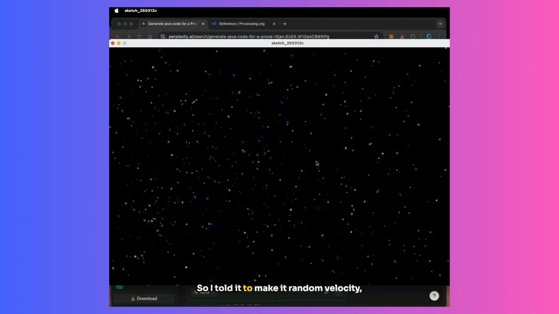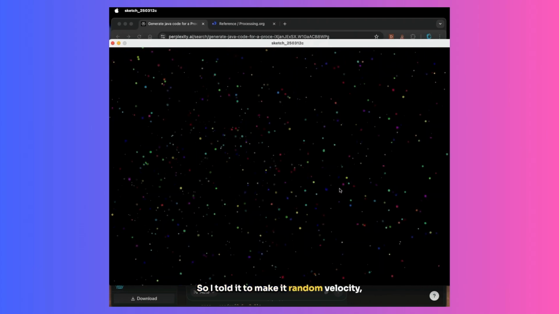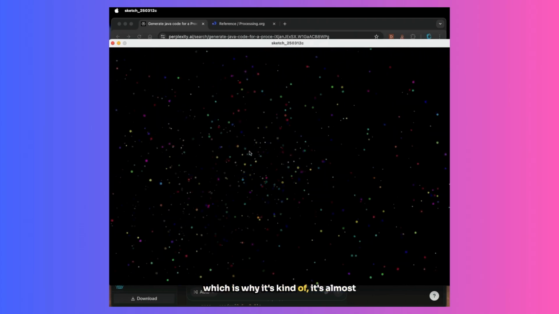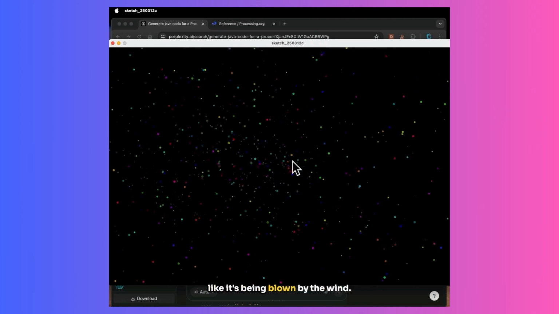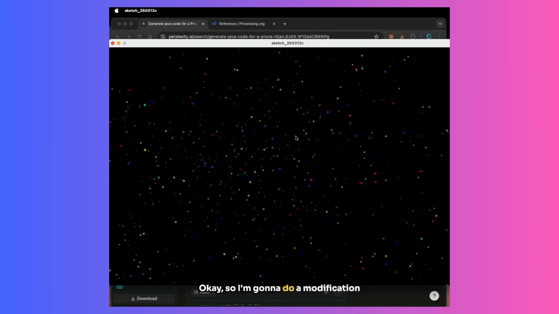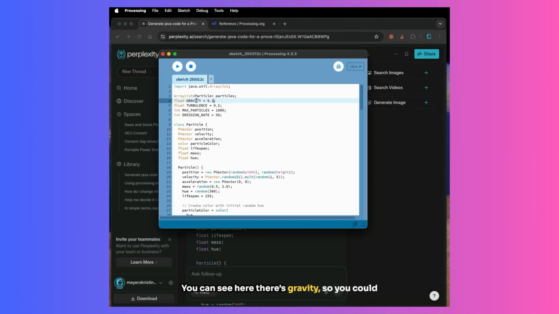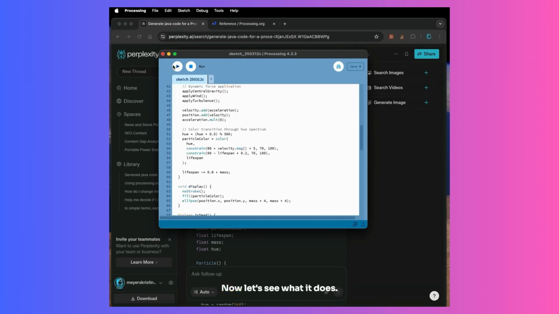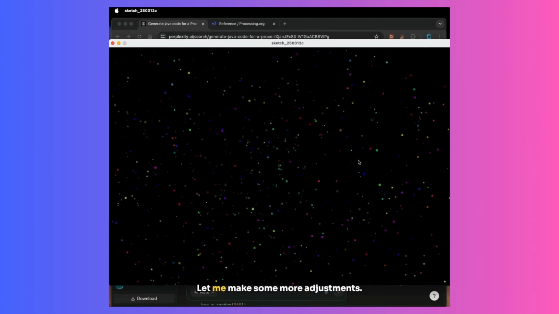So I told it to make it random velocity, which is why it's almost like it's being blown by the wind. Okay, so I'm going to do a modification. You can see here, there's gravity, so you could increase these values. Now let's see what it does. It didn't really do much. I mean, make some more adjustments.